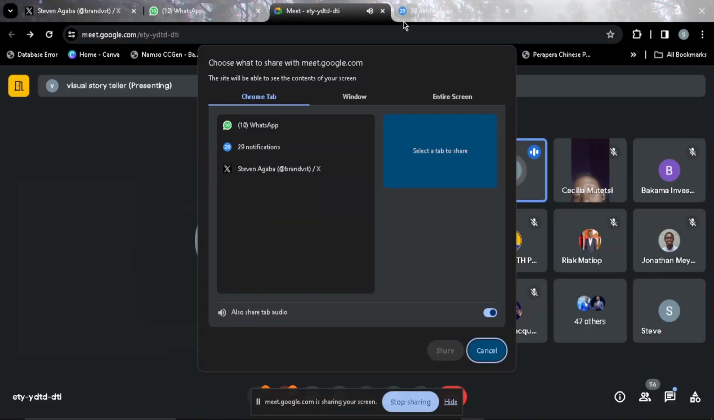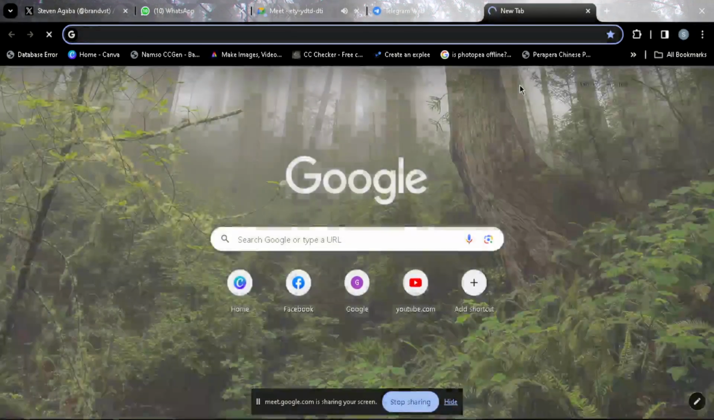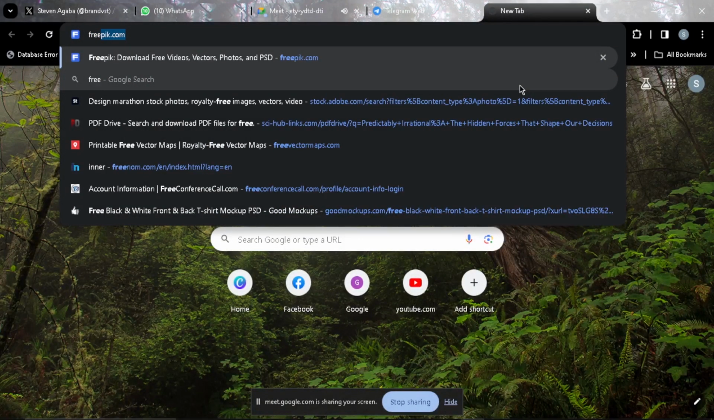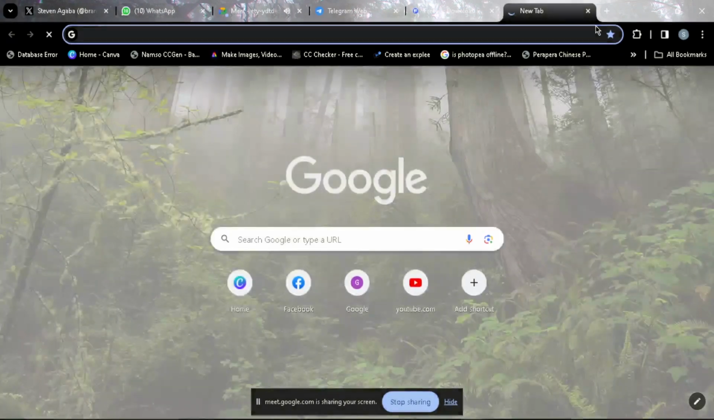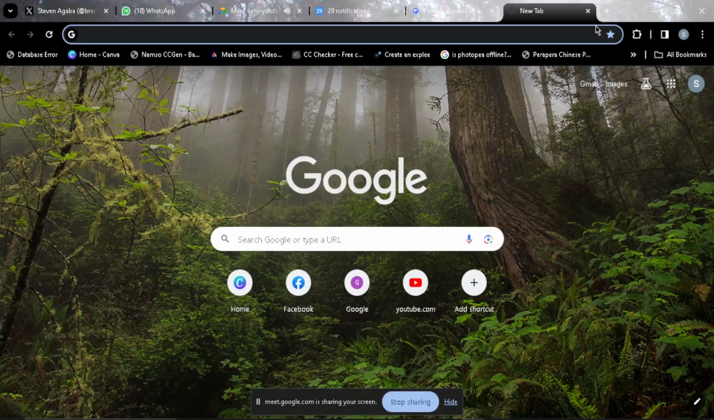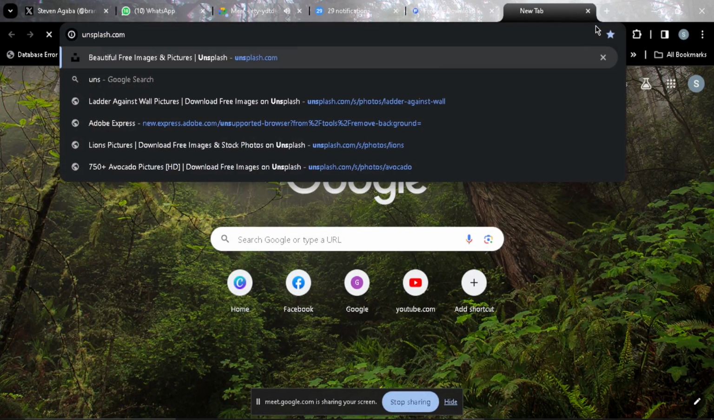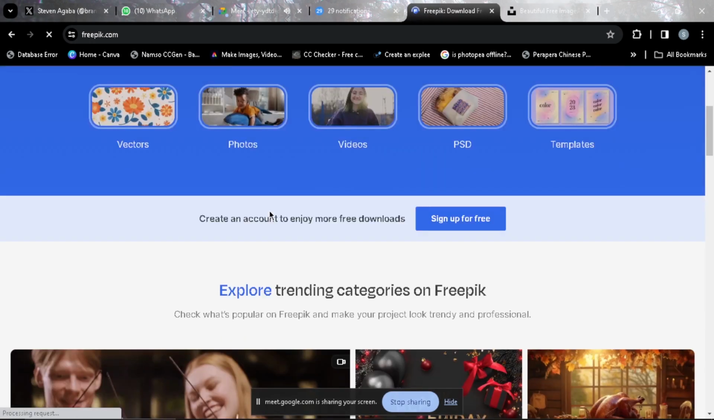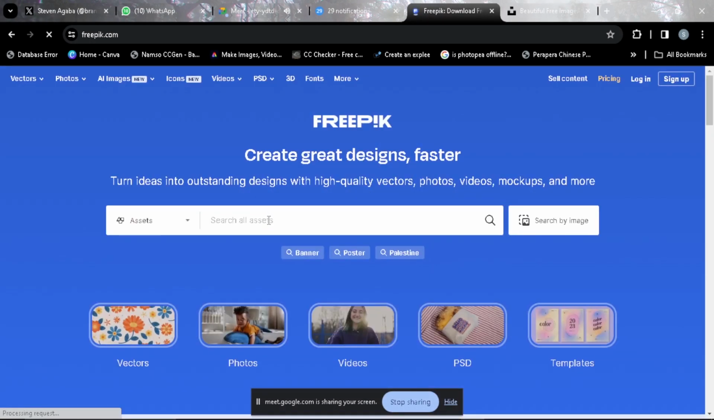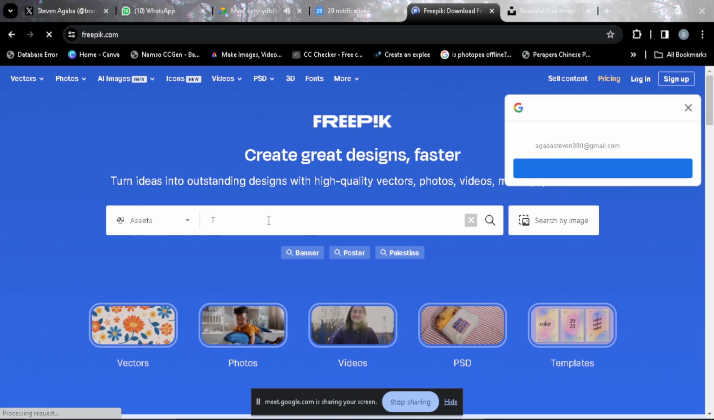Anyway, let me look for this stuff very fast. If you're designing, you're going to be using Freepik a lot of times, and Unsplash. I think we should also share some of the links to some of these websites, right? So I'm going to go on Freepik and look for tech, a man in tech or something. You just search for the word.